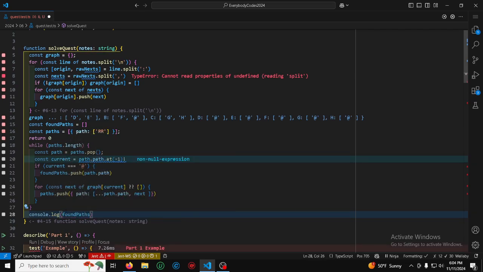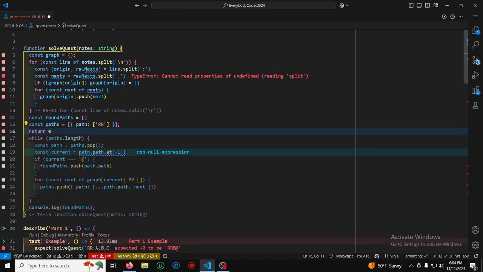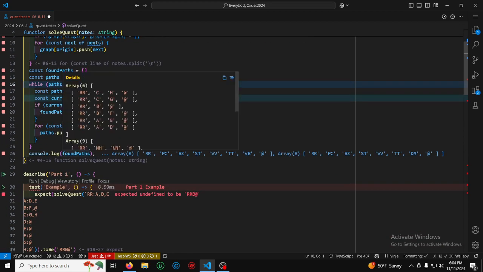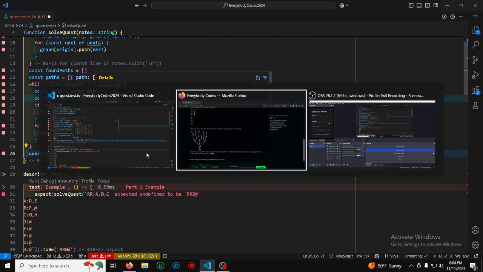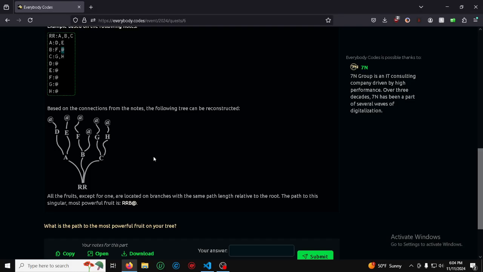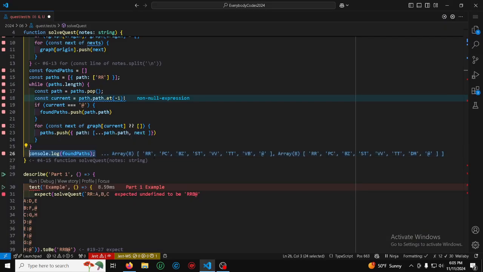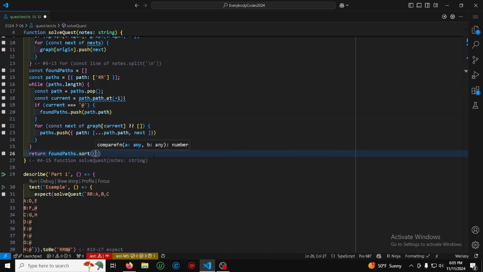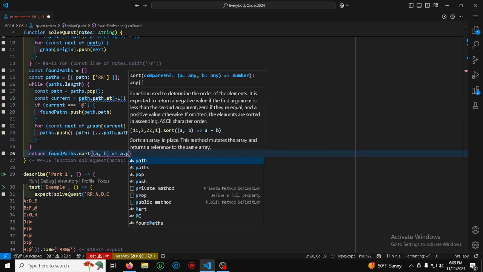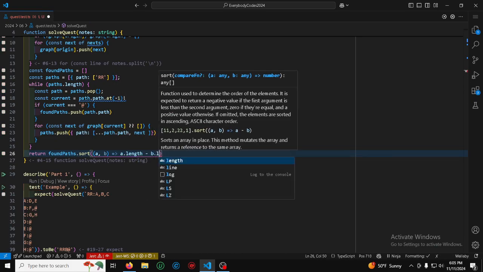Boy, I can see the complexity growing already, and me not doing it well is going to hurt. Okay, so yeah, we got ourselves a bunch of found paths. So we want the shortest one, right? What we're looking for is the path to the singular most powerful fruit. It's the shortest one. Okay. So return found paths sort, a dot length minus b dot length.